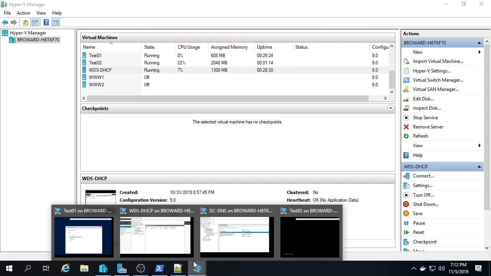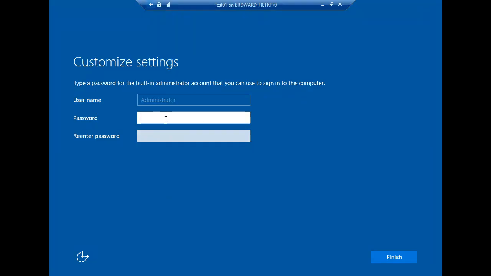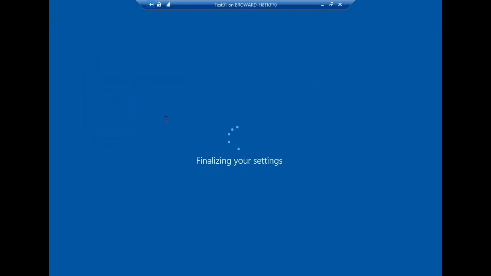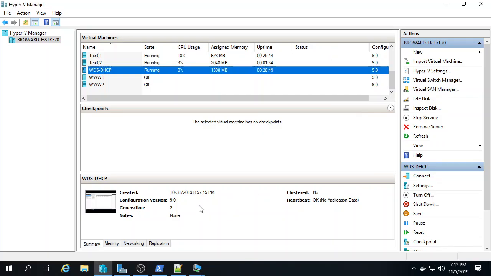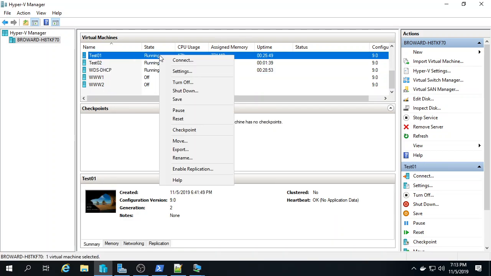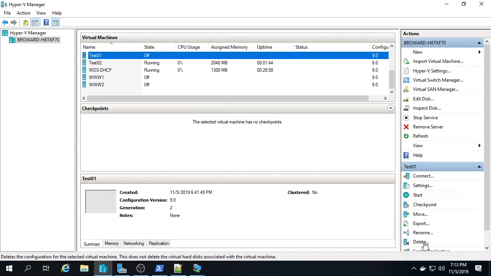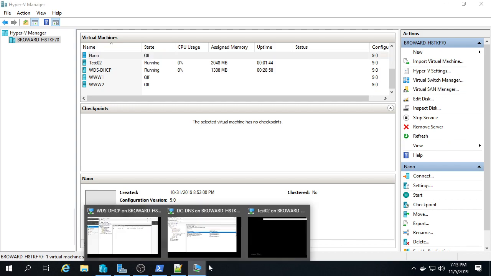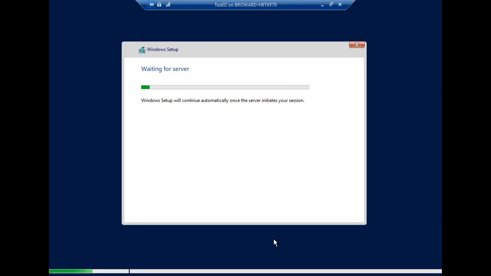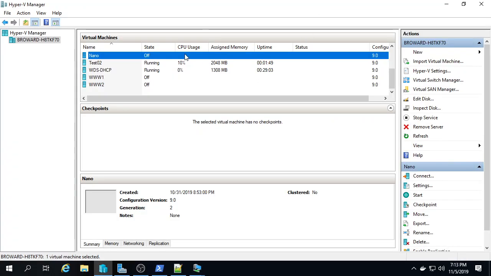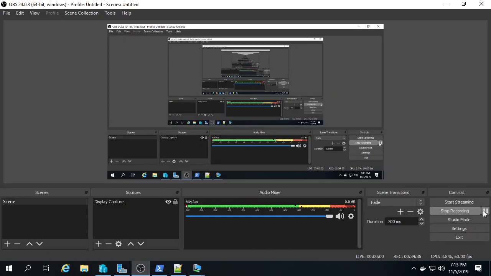Guys, while that is going on, let's go back to our test 1 machine. This is the installation off the DVD. I'm going to set my password. And this installation is done. I don't care about the installation. I'm just going to turn it off and kill it. So I'm going to allow this to do its thing. Guys, let's take our first break now.